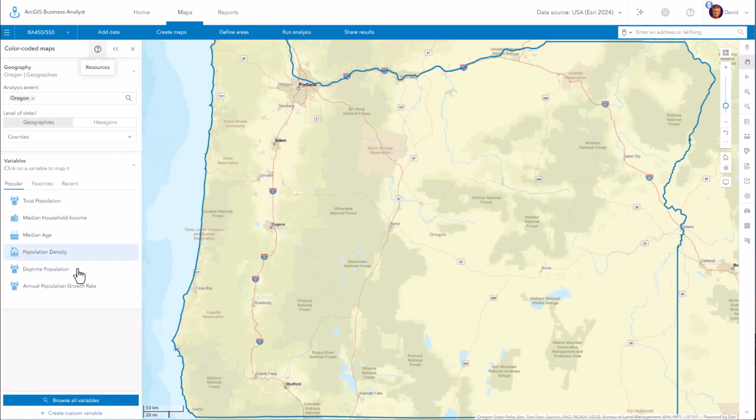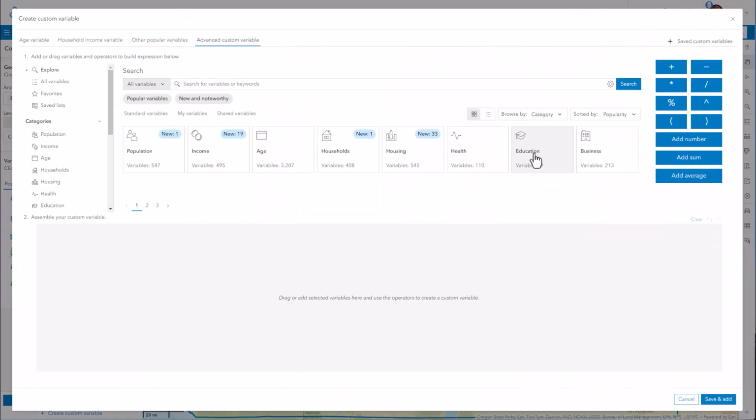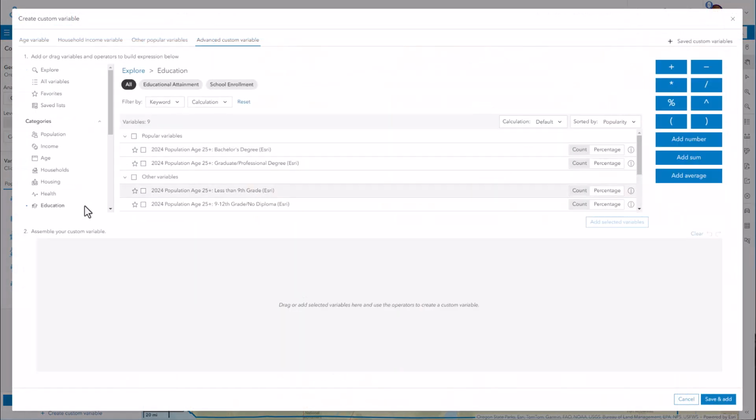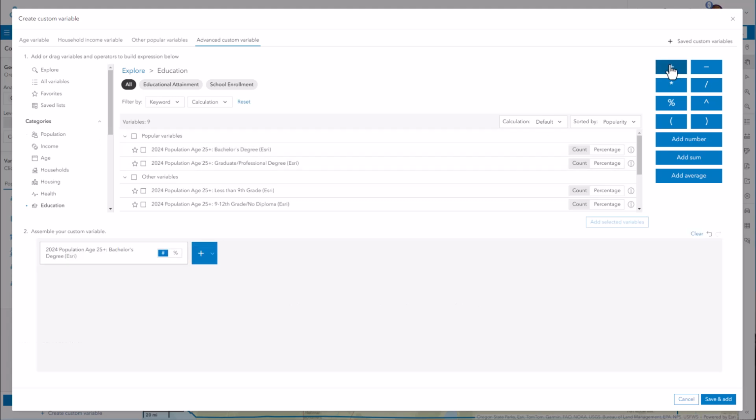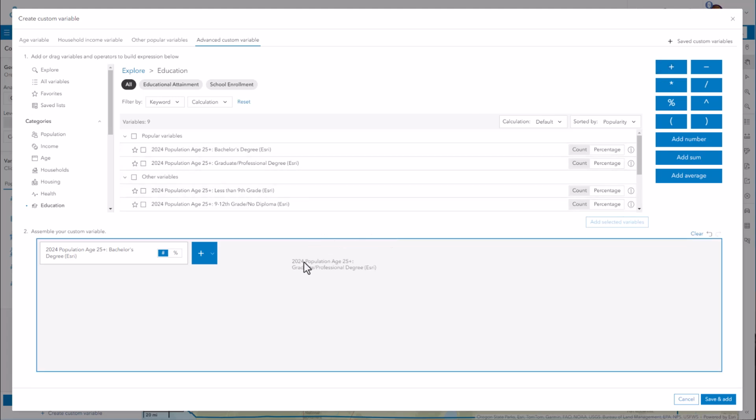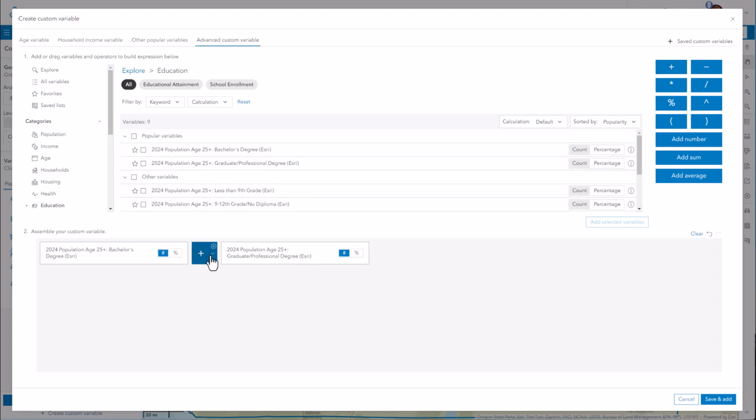I'm going to go back into the variables. Let's say remove variable, go back into custom variables, and I'm going to look at education again. Well, I don't really need to build it back. I can just show you right here. But I can select this down arrow. I can subtract one from the other. I have percentages. I can do to the power of, add parentheses. So I can combine the different variables into ratios. I can make more complex calculations and equations.